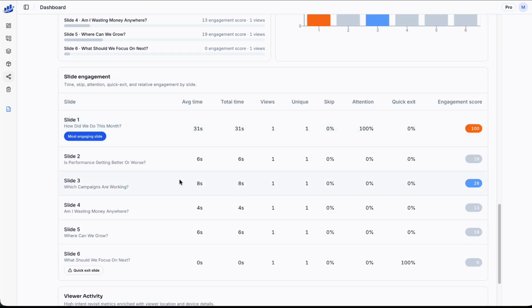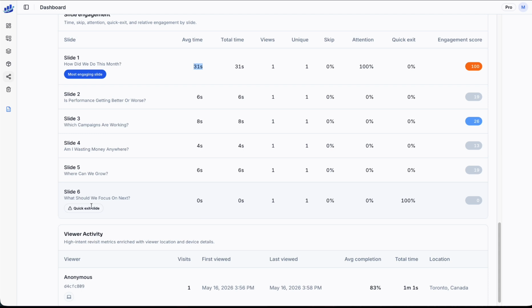So if you go slide by slide, the first slide, which is obvious, people land there, they view it. So attention is 100% on this one, because the average time is 31 seconds. On the other slides the attention is low. The user never reached the sixth slide technically, because the attention is very, very low, they quickly exited the page from here.